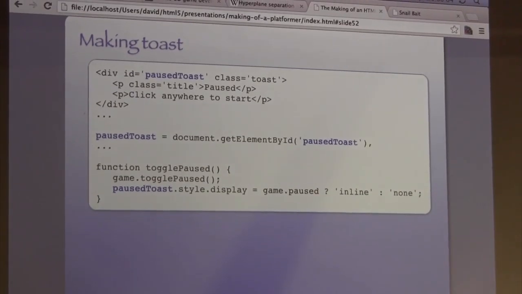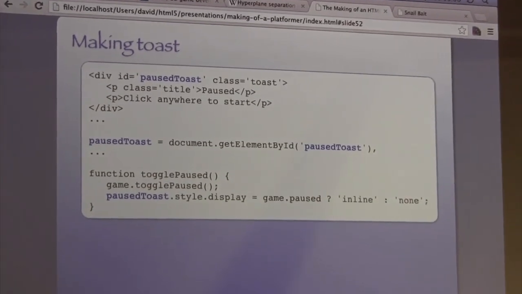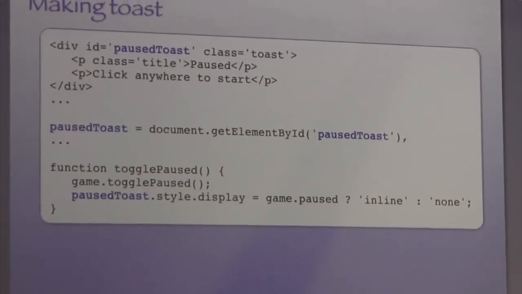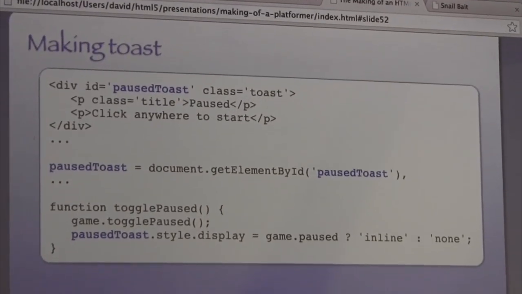So here's some toast, just a div. I get the element in JavaScript, and then I just set its display so that it displays.